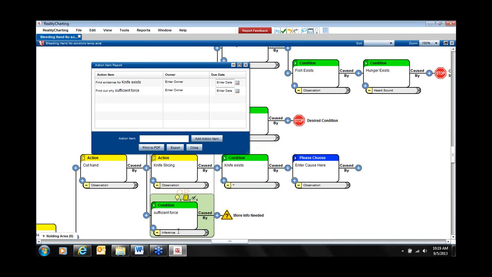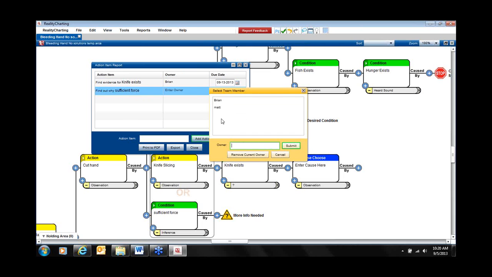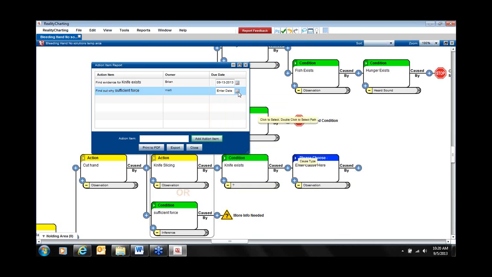This one is saying I've got evidence that it was there, and it's saying what caused that. I need more information about what caused this insufficient force. So I need to go find anything out I can about that. So this action item list is great because what you do is you'll go enter an owner. I'll pick Brian. I had him in the system. Pick the date. And on the sufficient force one, I'd say, fine, let's make Matt the owner of that one.